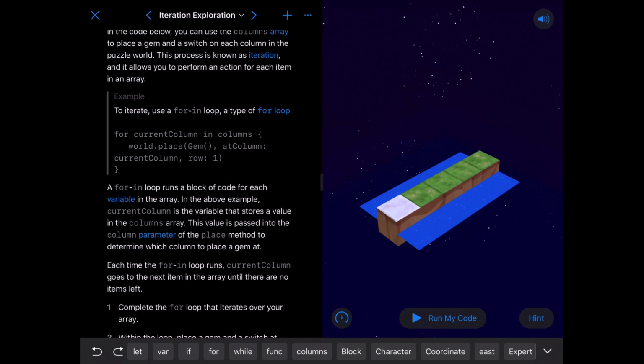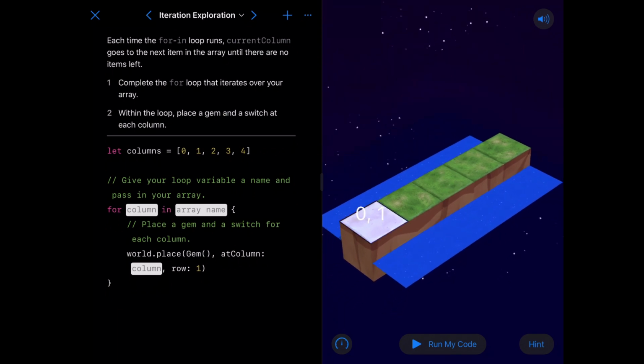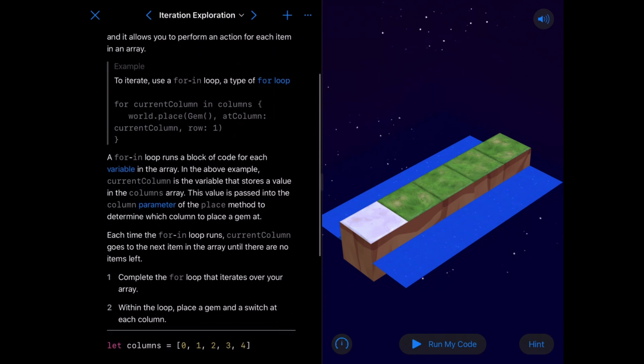Okay, so if we look at this and we tap on this, this is column 0, row 1, column 1, row 1, column 2, row 1, column 3, row 1, and column 4, row 1. So if we put in a gem at current column 0 the first time through, that will put it here. If we put it at current column row 1, that will be current column 1. If current column was 2, it'll put it here. If current column is 3, it'll put it here. And if current column is 4, it will put it here.